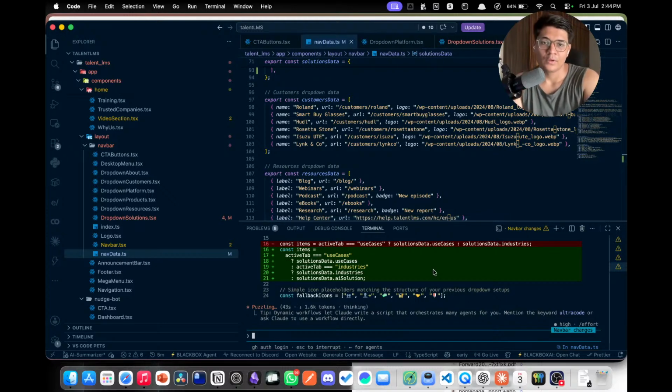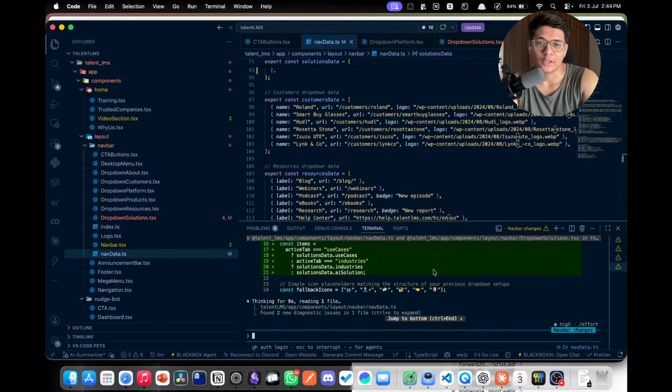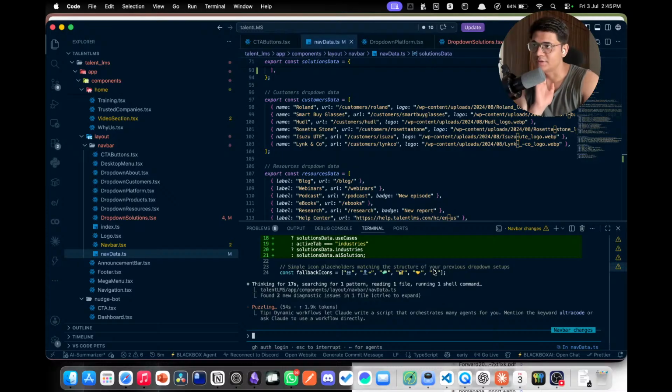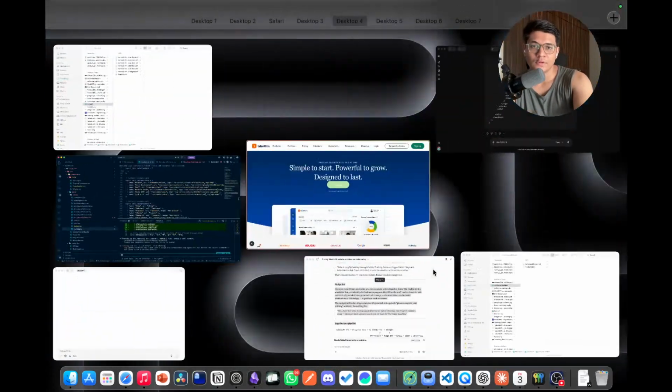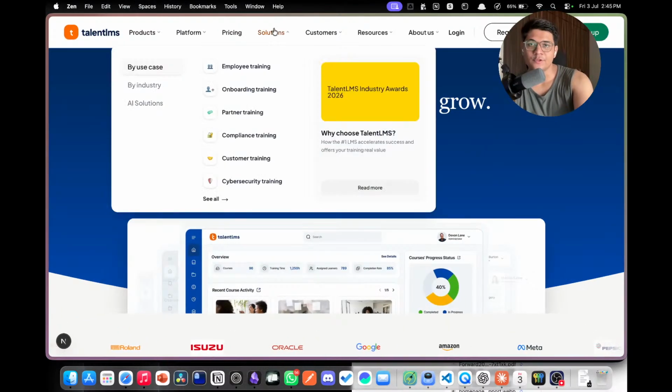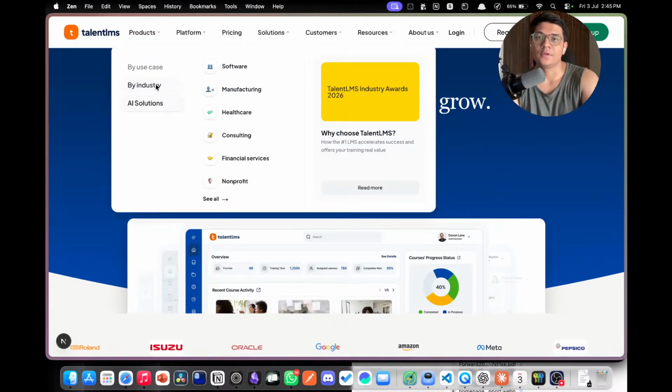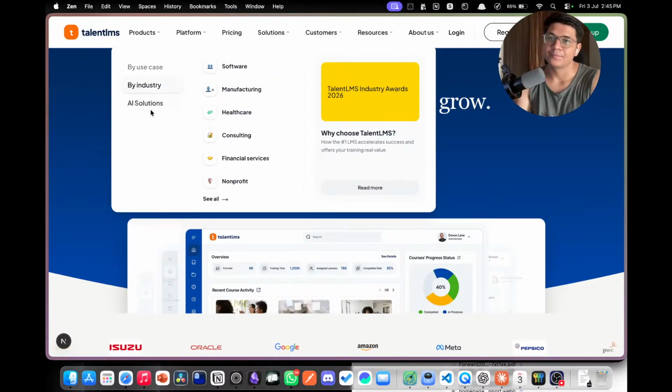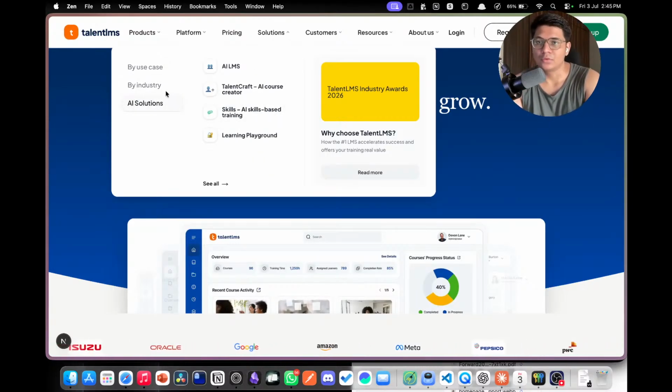Continue. Industries solution data AI solutions, use case industries. There are two ternary operators. Okay, we'll see. And I hope it doesn't break down just like previous stuff. Let's just go to website. AI solution tab is here. Okay, we are doing pretty good till now.